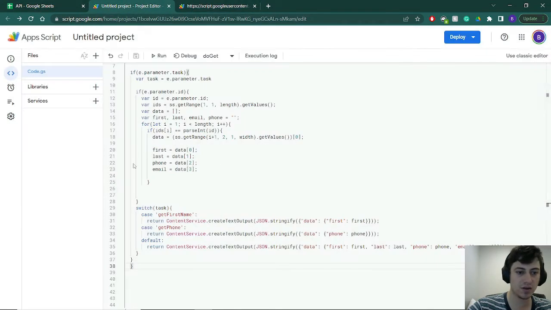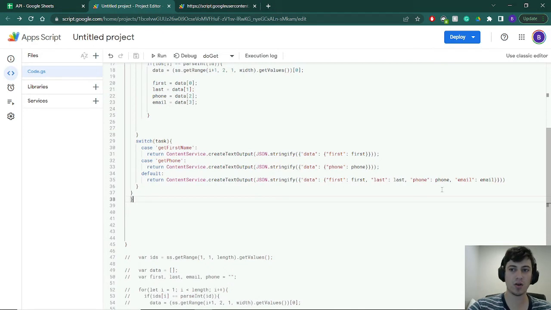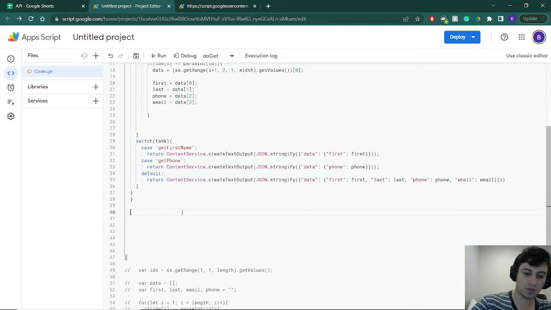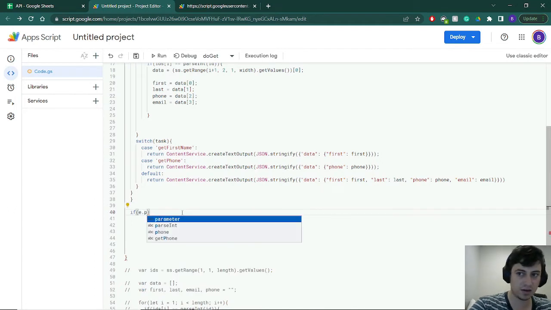So we could try out the other queries, but we're going to keep going on and we're going to do some more advanced stuff now. So let's now check if we get a different task.